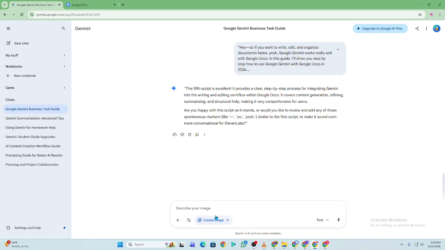And finalize your document. You can combine Gemini's suggestions with your own edits for the best result. So that's how you use Google Gemini with Google Docs. Once you get used to it, writing documents becomes much faster and easier.